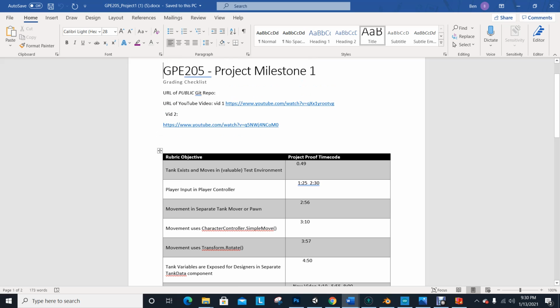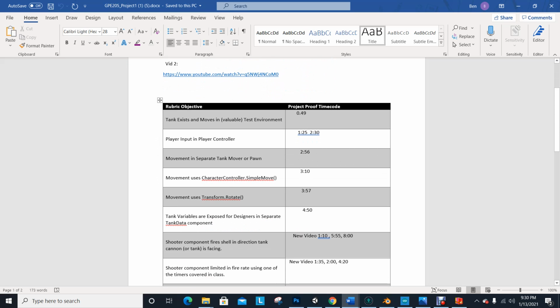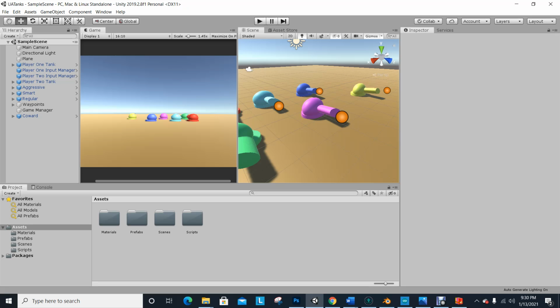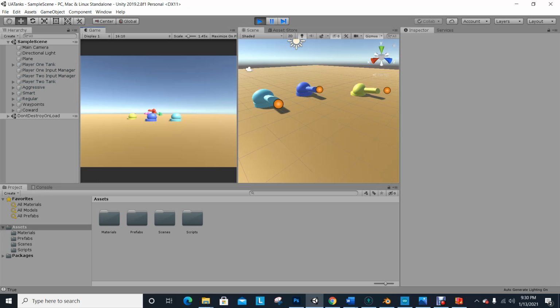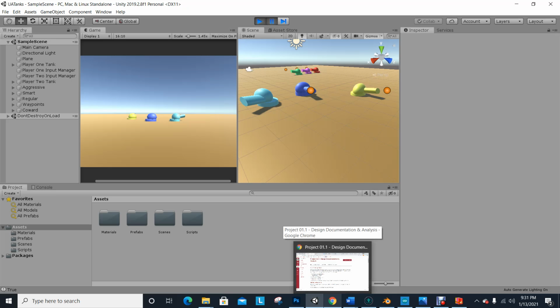So for Milestone 1, the first thing is that the tank exists and moves in the test environment. I have my tanks and some AI tanks because I'm going to do Milestone 2 right now too. They're off, they run. This is player 2. It goes back, forth, rotates, all that. And then player 1, back, forth, rotates, and there are the bullets. So it is moving inside the environment.